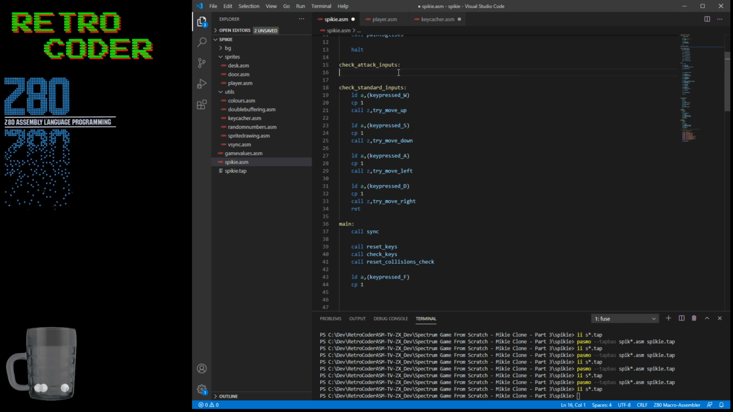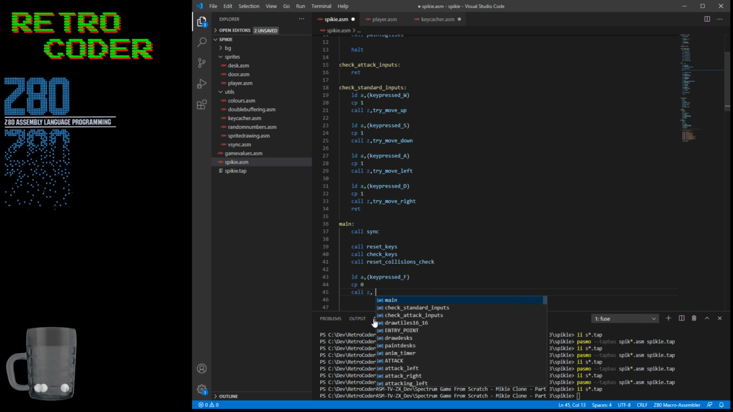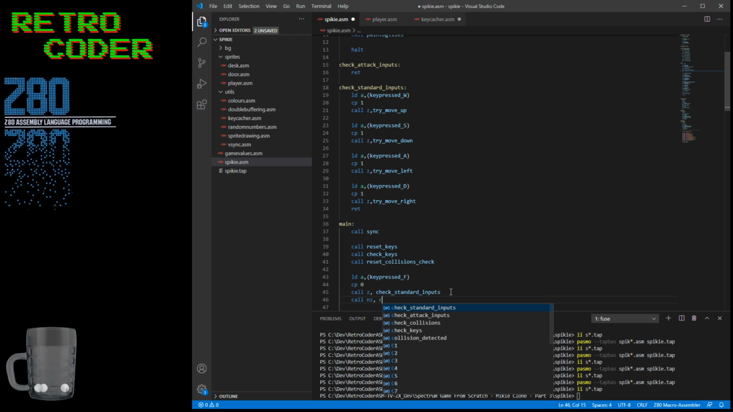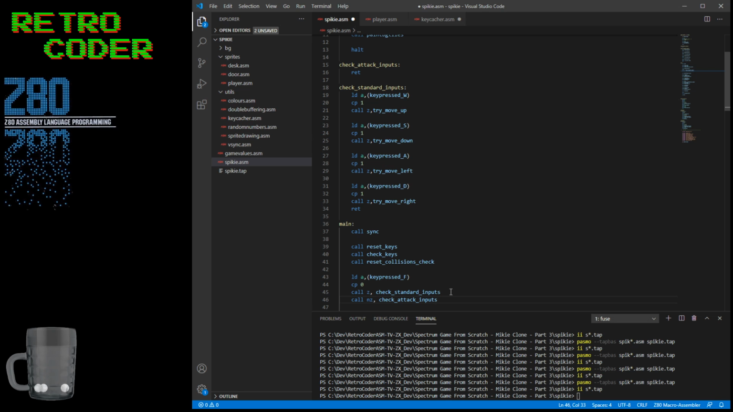In this I'm going to do the attack code. And then here I'll do the comparison. If F is not pressed, cool, Z, check standard inputs. If it is, in fact, cool NZ, check attack inputs. So now he can't move. If you're holding fire, he can't move. I can see why they did that now. And that shouldn't crash or anything.